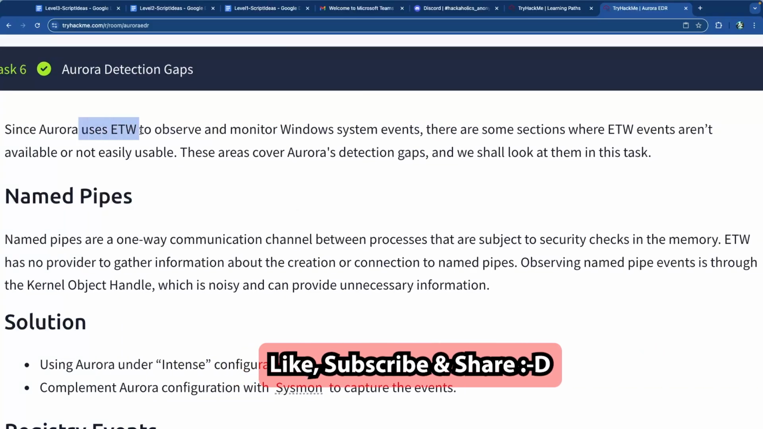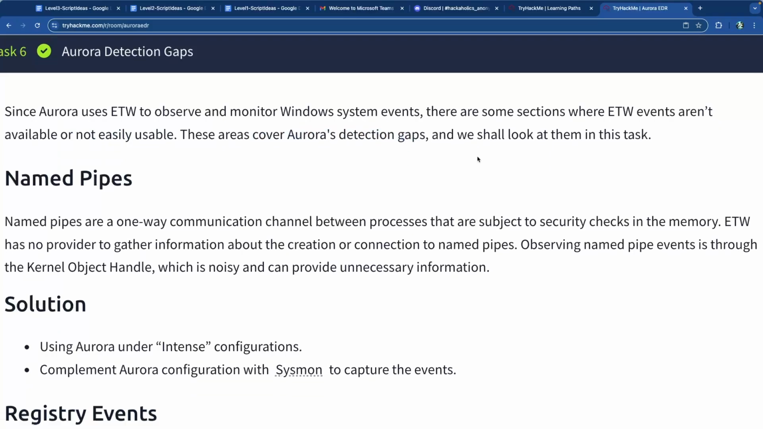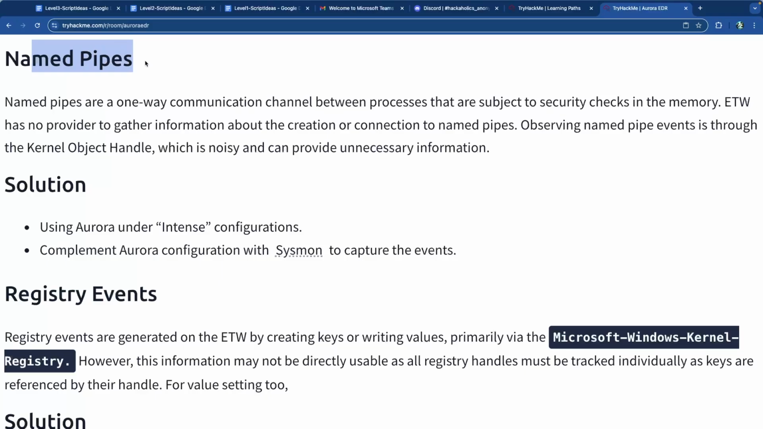Since Aurora uses ETW, the Event Tracer for Windows, to observe and monitor Windows events, there are some areas where the ETW events aren't available or aren't easily usable. These areas cover the detection gaps for Aurora. First, we have named pipes, which are a one-way communication channel between processes that are subject to security checks. ETW has no provider to gather information about these. And observing named pipes is done through the kernel object handle, which is noisy and can provide unnecessary information.